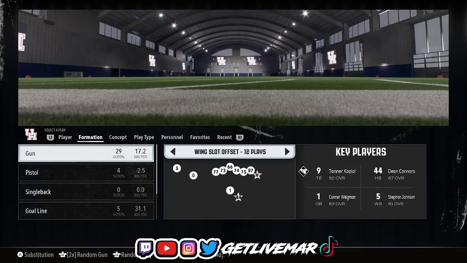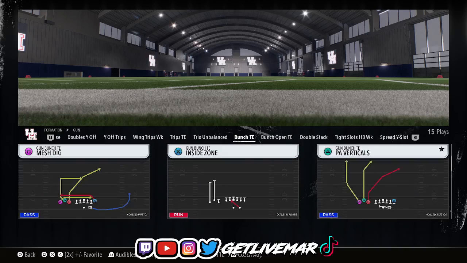This is in no particular order, but we're going to be starting off with the Houston Cougars offense playbook. A big reason why this playbook is here is because it has a lot of the key formations that has the best play in it. And we're just going to go ahead and start off with the bunch tight end.